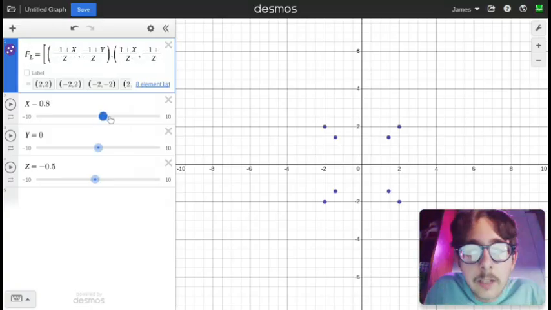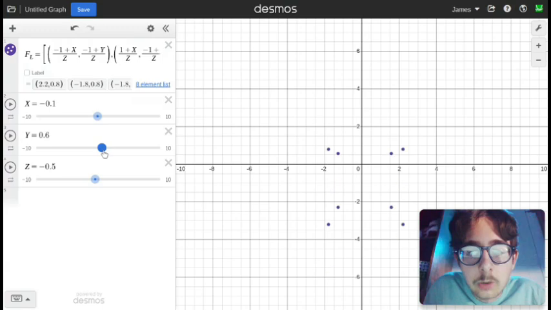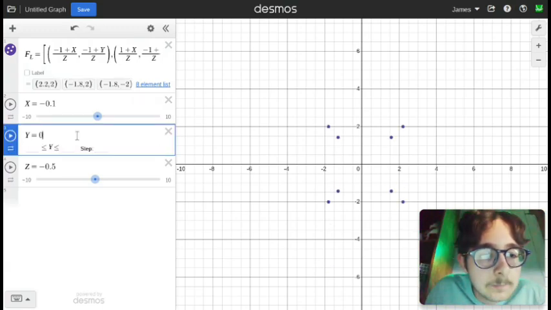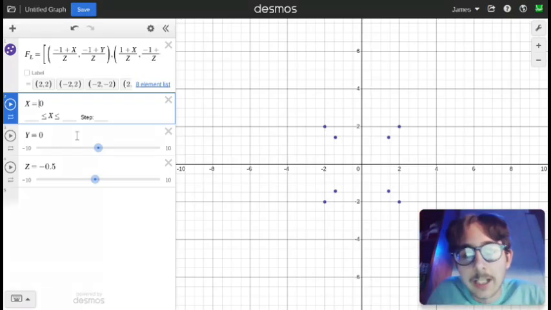When we move X, it's laggy right now, that's fine, you can see that it moves the cube where we go. And I'm not changing Z right now. When you change Z, it just absolutely destroys the cube.